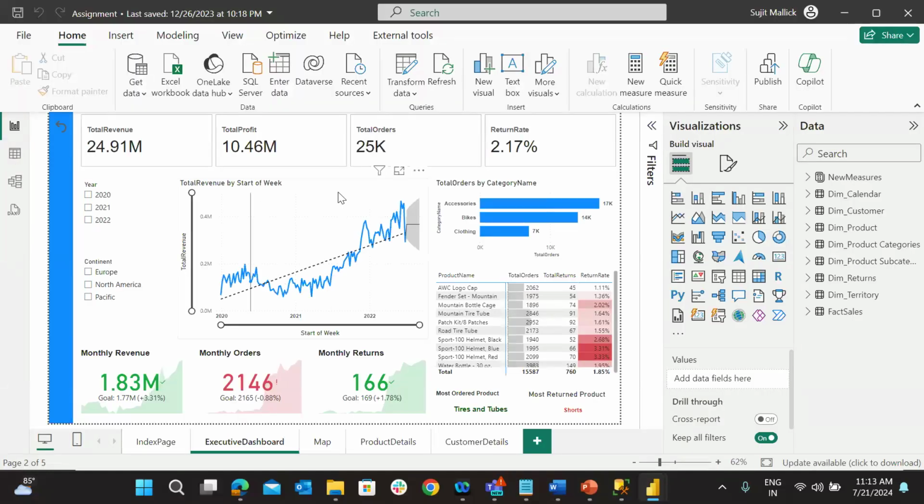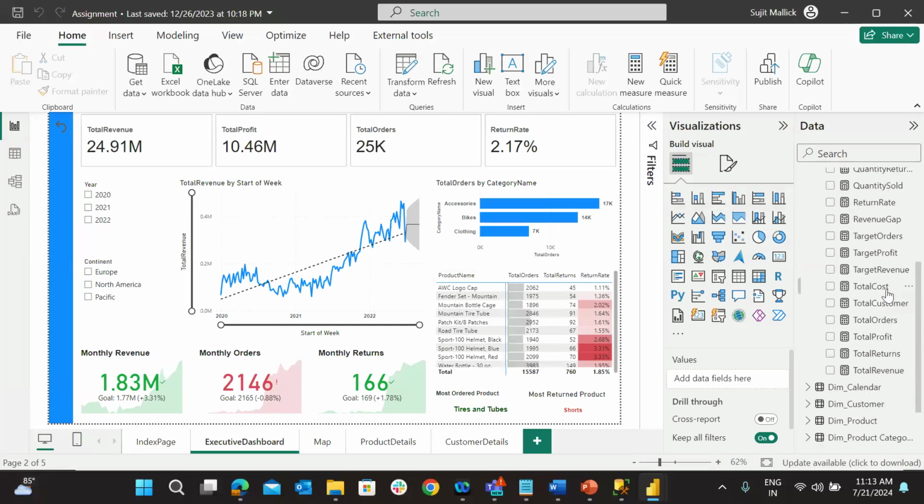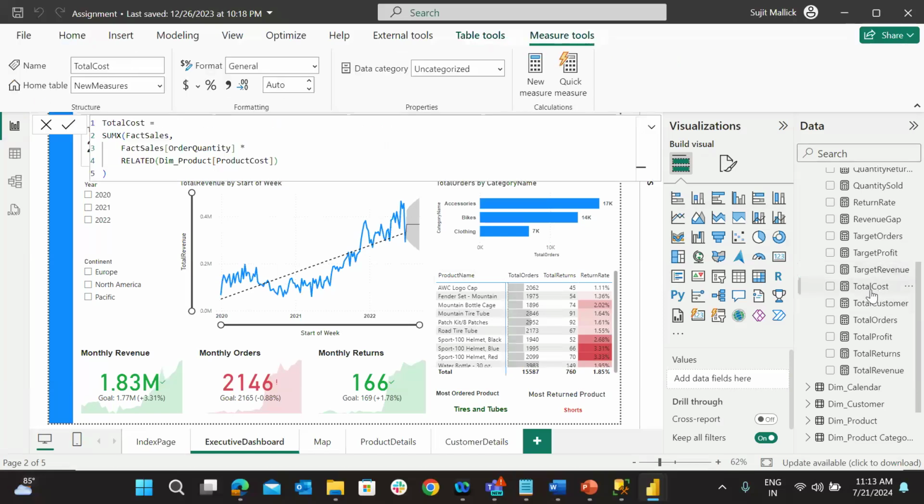then you will be creating this report. To create this report, you need to create these many measures. All these are measures, all different measures which you need to create. Once you create these measures, then only we will be able to create this report.